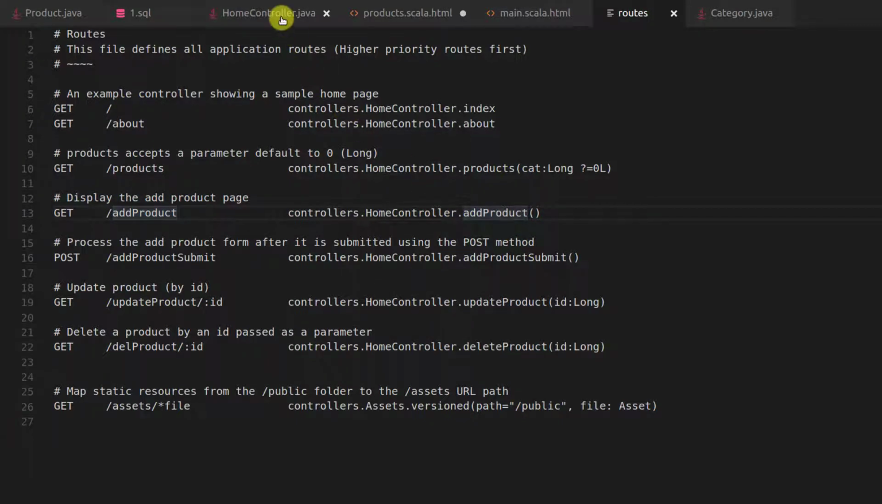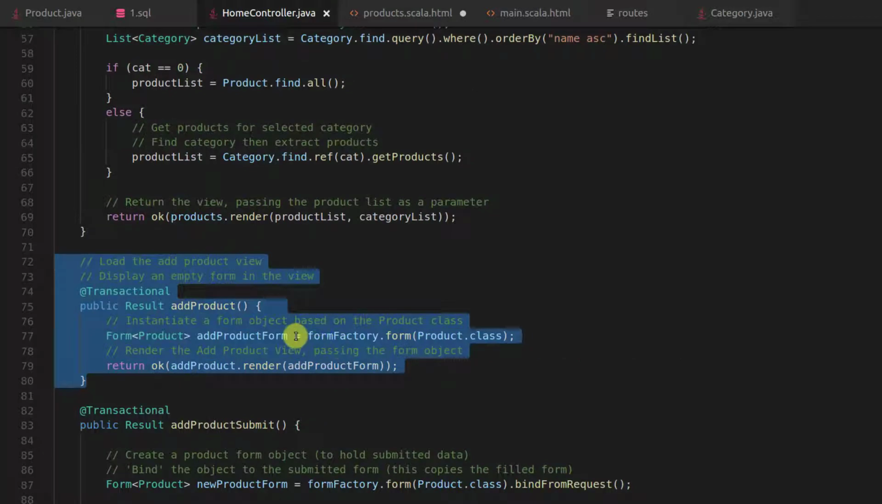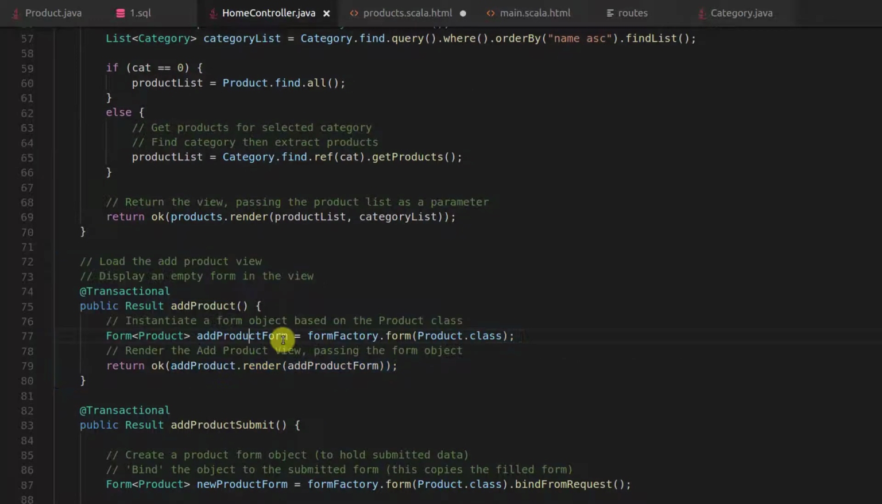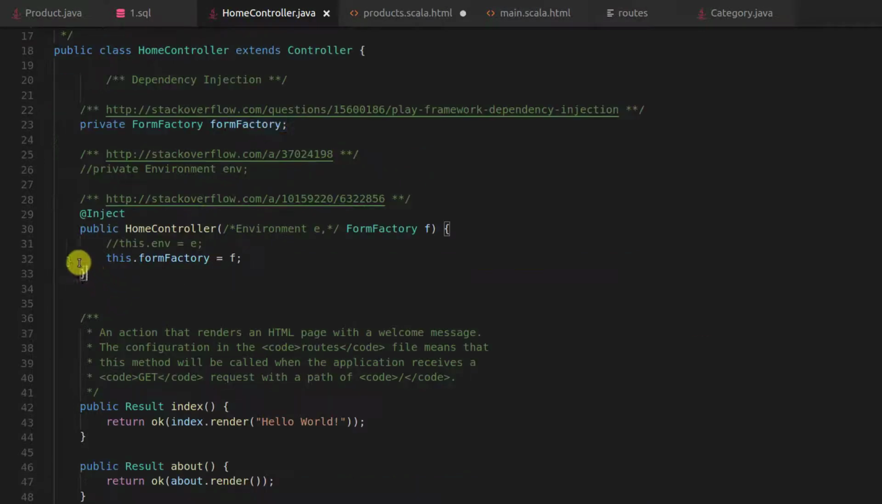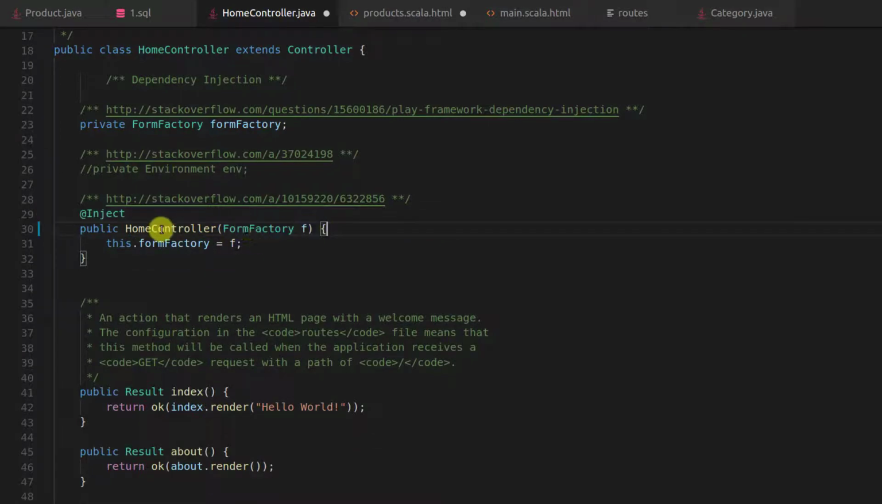So let's have a look at the add product method. It needs a form factory object, which must be injected into the controller. Create a private instance of the form factory, which I'm just calling form factory. Create a constructor for the controller. You can see here it's tagged @inject. Pass form factory into the controller instance. So when it runs, we pass this into the constructor, and we set this.formFactory equals f.